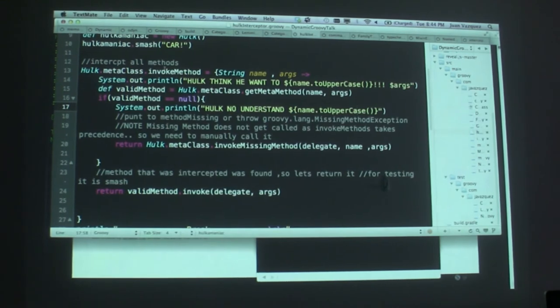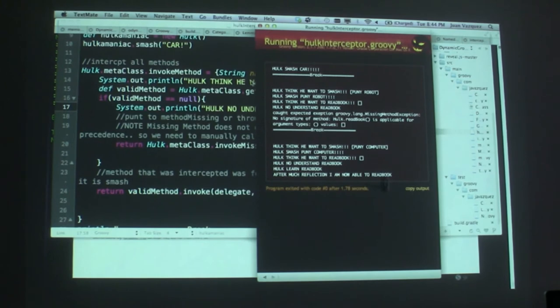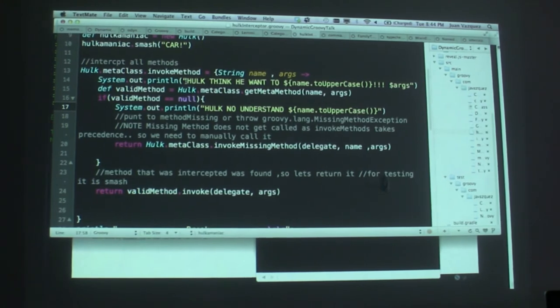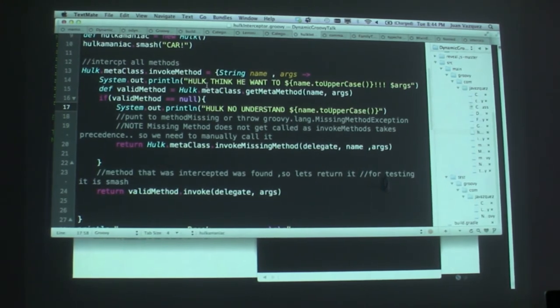So invoke, the first time we go through this, it's not catching anything because I haven't defined it yet. So it smashes and then we got this. Now every time a method is used, we're going to intercept it, and I'm going to just throw this in there. So this is an AOP kind of thing, aspect-oriented programming. You can do a before or after, however you want to write your code. You can essentially do that here. So anything that gets called after that will say he thinks he wants to.